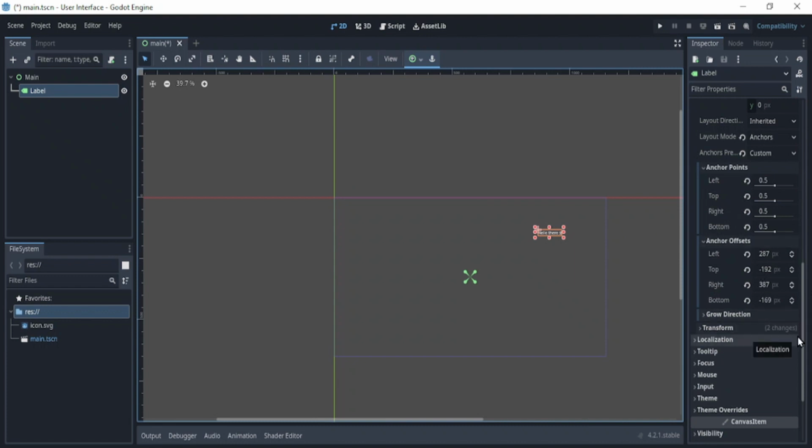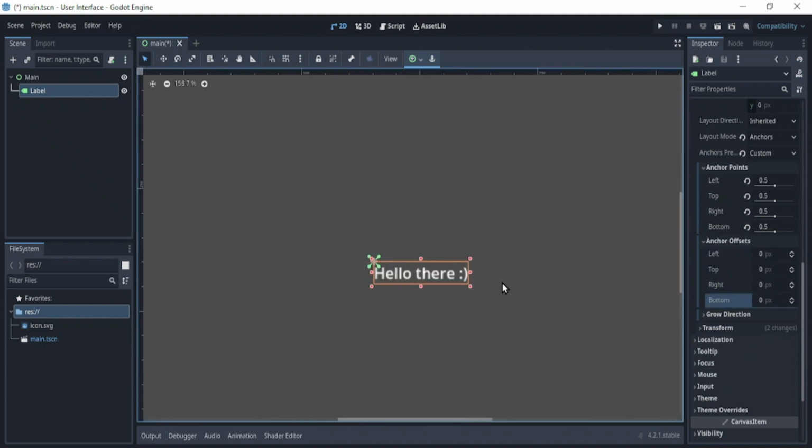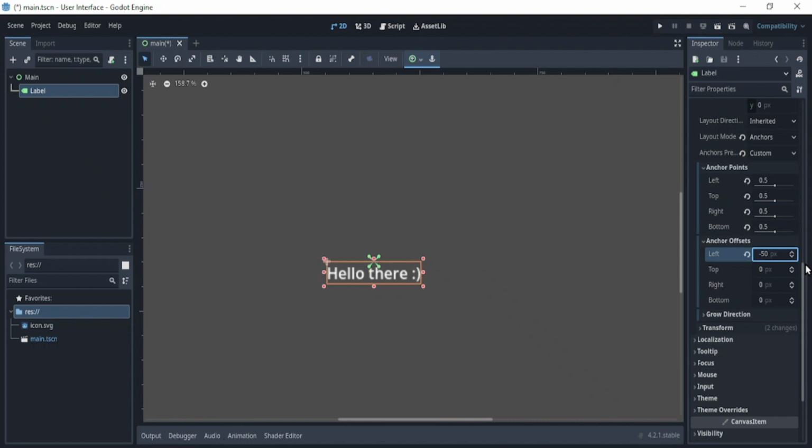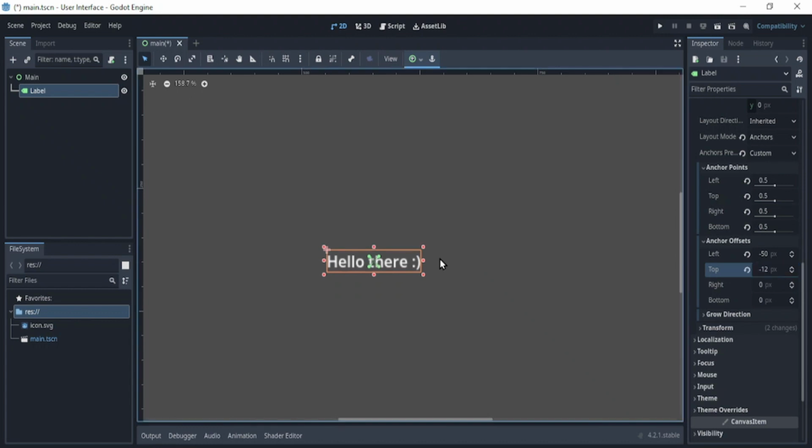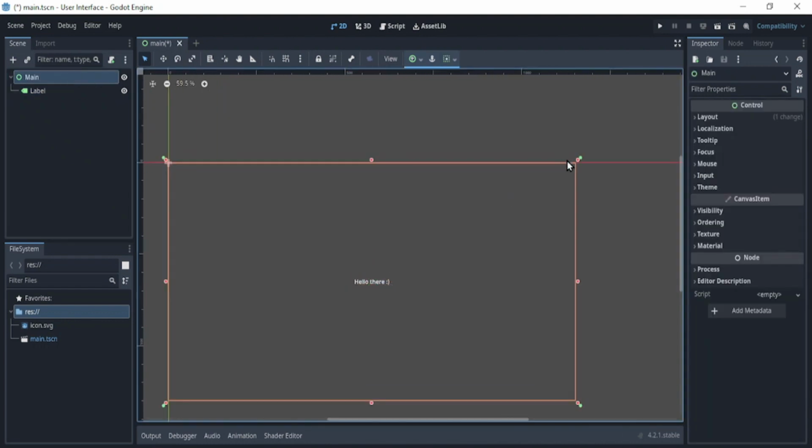Okay, so I'm just going to reset the anchor offset values. So I'm going to set the offset left to a -50. The negative value makes it move to the left. We'll do the same for the top. And if we head over to the main and stretch this, our text is properly aligned in the center.